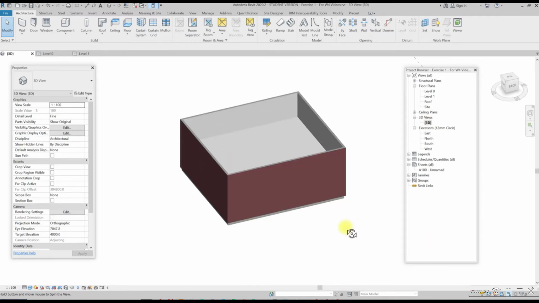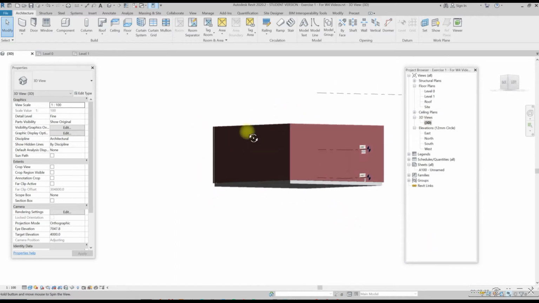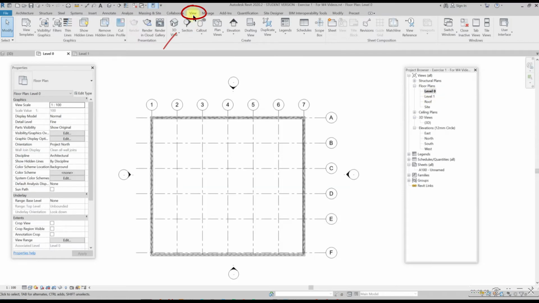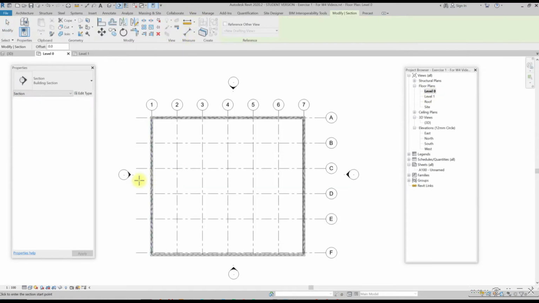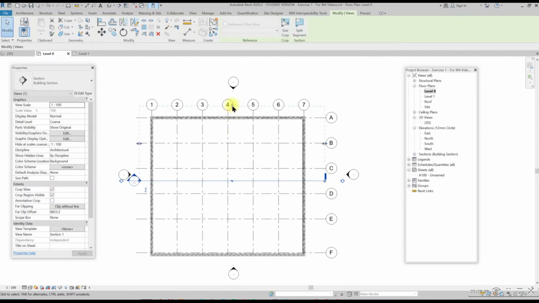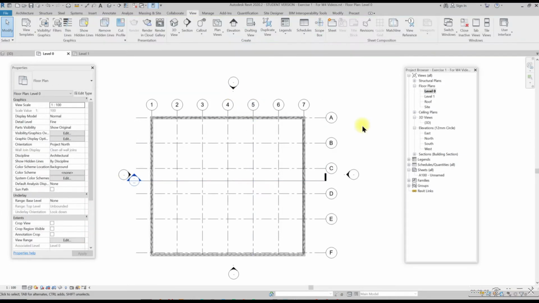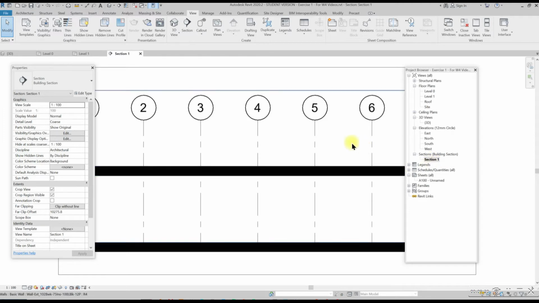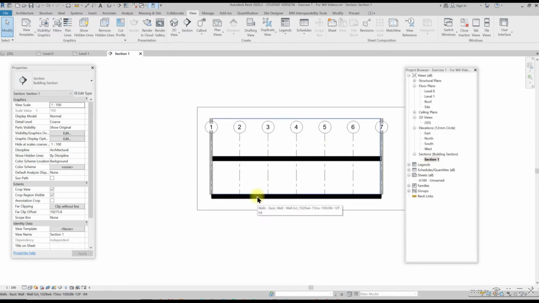In order to see the detail, we can add a section. Go to level 0, go to View tab, select section. From the section, make sure the depth of the section outside the external wall. Just double click outside the model to complete the task. Now go to section 1, which we just created. Click on it. We can see there are 2 floors added into the model.